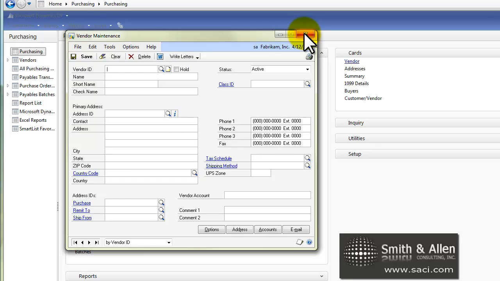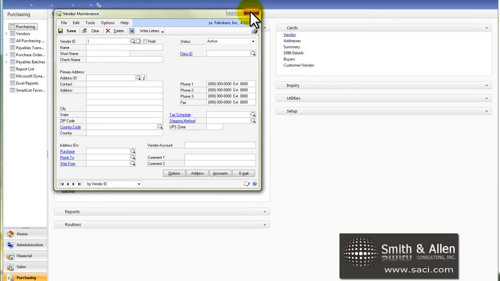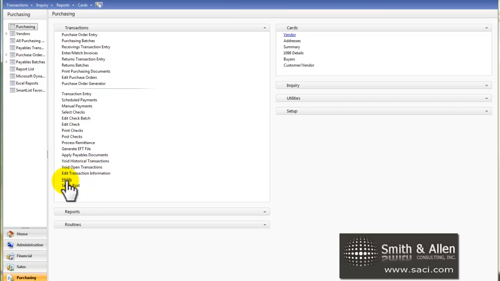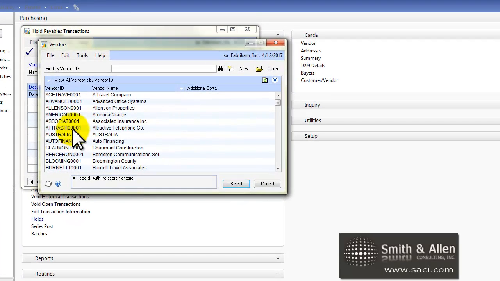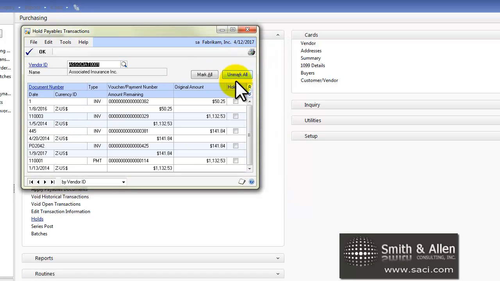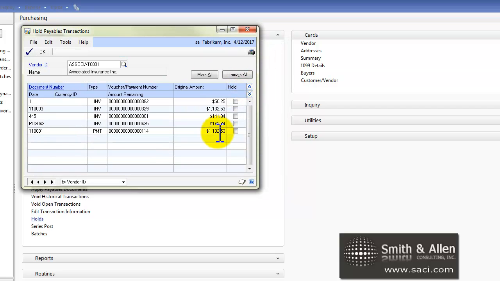Now, what a hold does for a vendor is it enables you to key in invoices, but you can't pay the vendor anything until the hold is removed. Now, you can also put individual invoices on hold. Let's pull one up now. We'll pull up Associated Insurance. And here is a list of all the open or unpaid invoices. And we could mark one of those invoices and put it on hold.